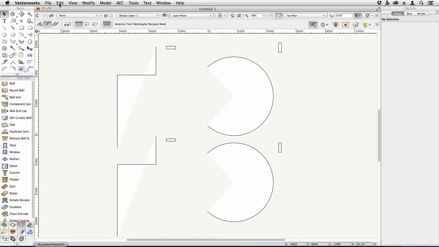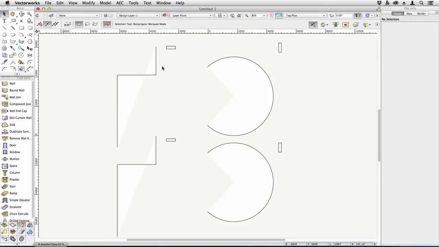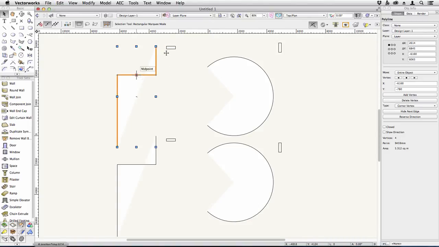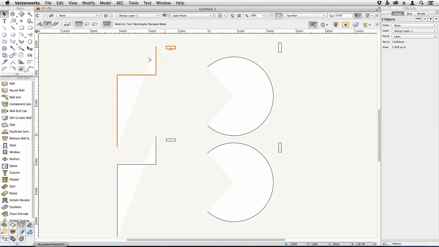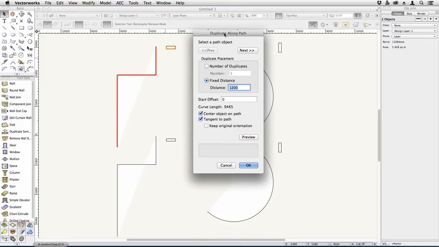There's a really cool command here under the Edit menu called Duplicate Along Path. The idea is to create an object that you want to duplicate, create a path that you want it to go along, select them both, and then go Edit, Duplicate Along Path. And now you've got lots of choices.